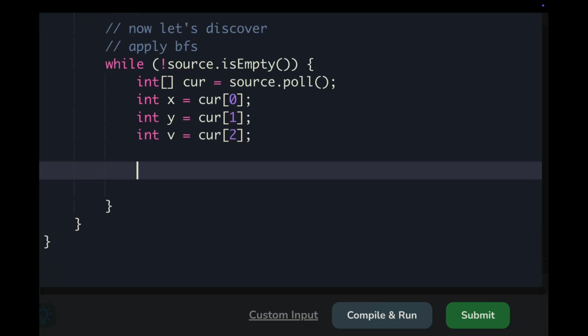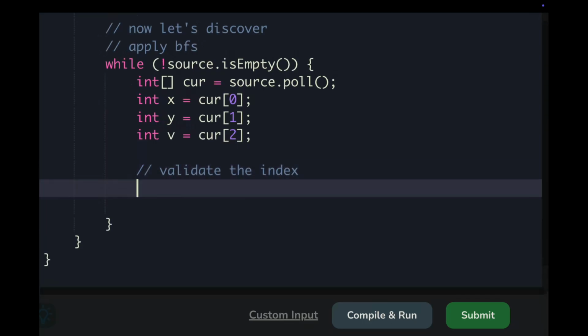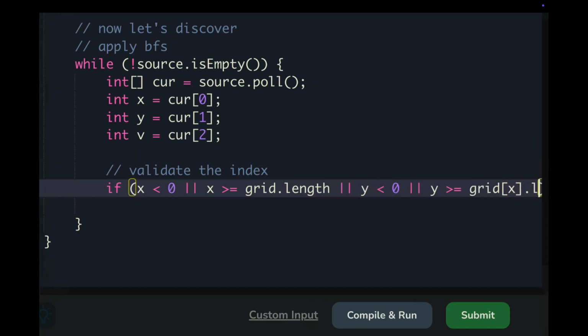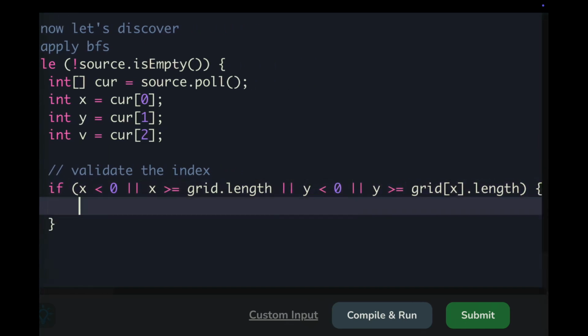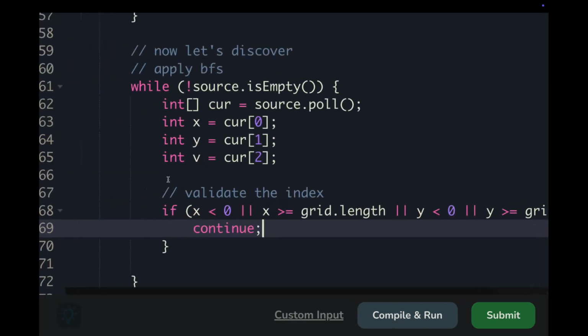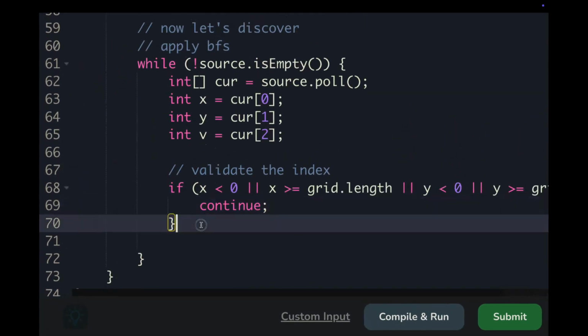Now first of all we need to validate the index, so whether x, y are proper index or not. So if x is less than 0 or x is greater than or equal to grid dot length, or in any case y is less than 0 or y is greater than or equal to grid of x dot length, in such case continue. We don't want it to proceed further.